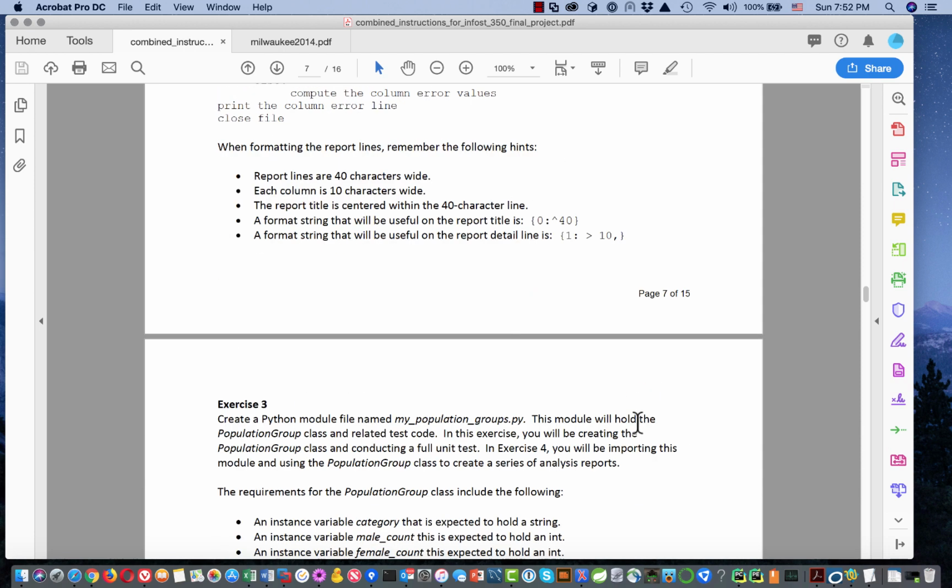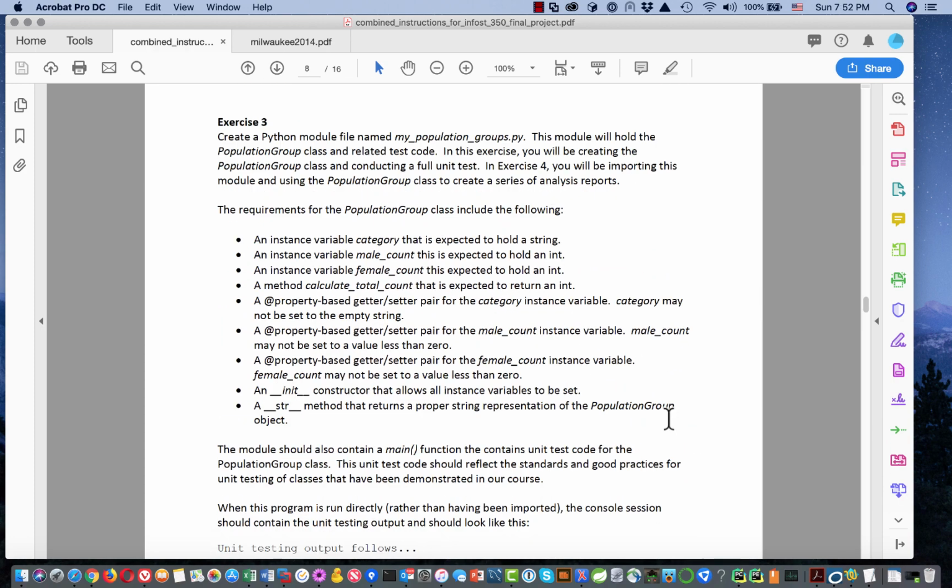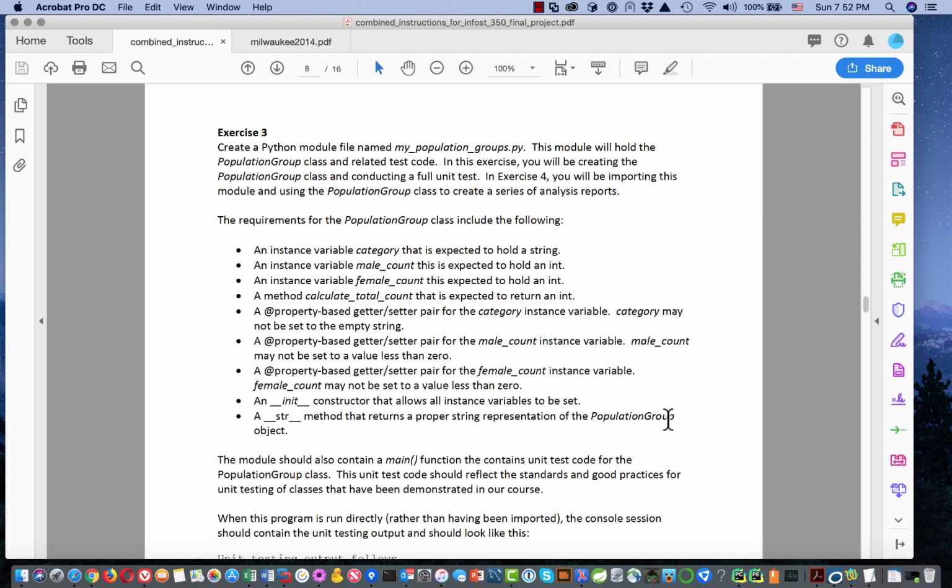All right. So now you're ready to create our custom class. The custom class goes in its own module because we're going to import it when we use it in exercise 4. The module is going to be called My Population Groups. Typically, modules that you share with other people just have one long lowercase name.